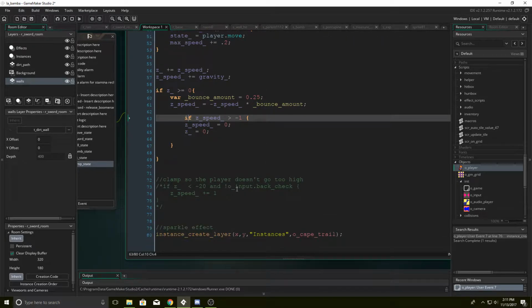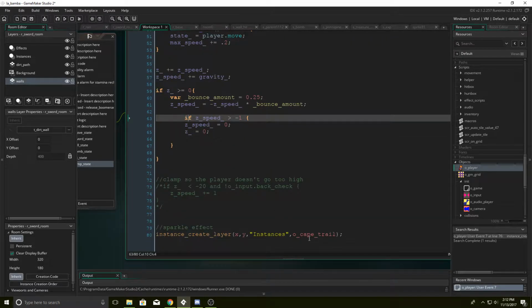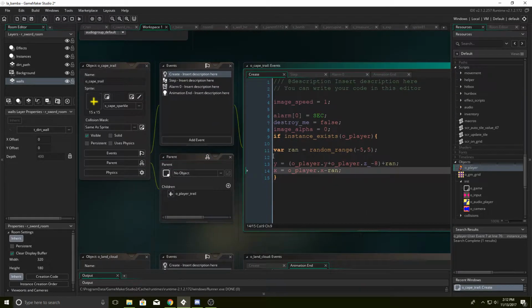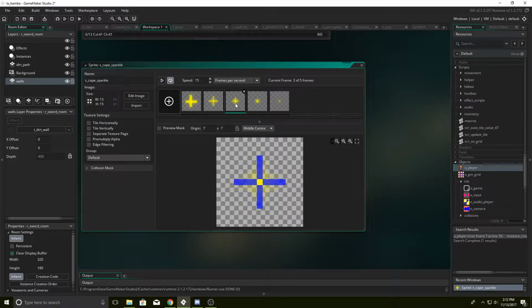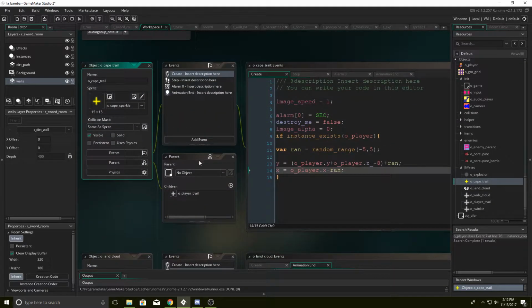And then afterwards, we're gonna be creating the cape trail, and instance create layer xy, the instances layer. So the cape trail, the way this is set up, that little sparkle effect, let's have it like this. It's nice. I made it blurrier because it ended up looking better than if it wasn't blurry.